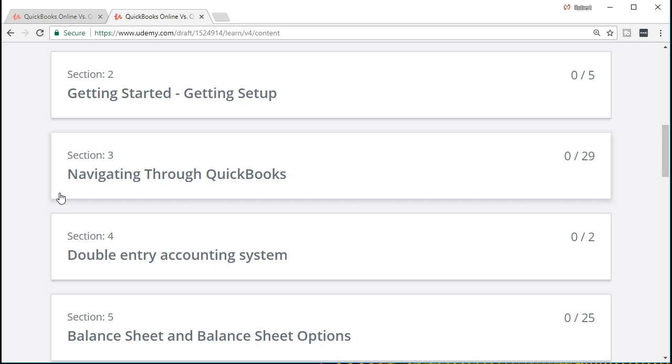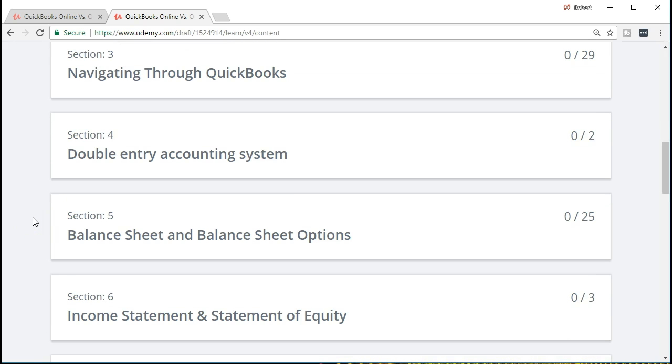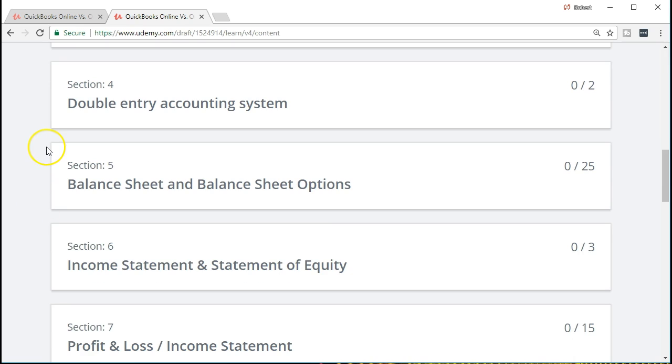They're drastically different in look and feel. Of course, they're both accounting software, so a lot of the functionality will be much the same, but the look and feel between the desktop version and the online version is much different. We'll take a look at how to navigate around and where the main things we'll be using are located. Then we're going to look at the double entry accounting system.